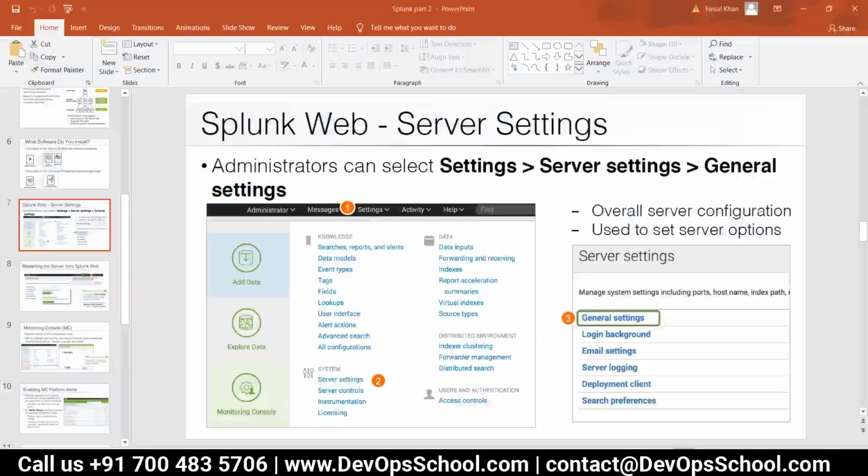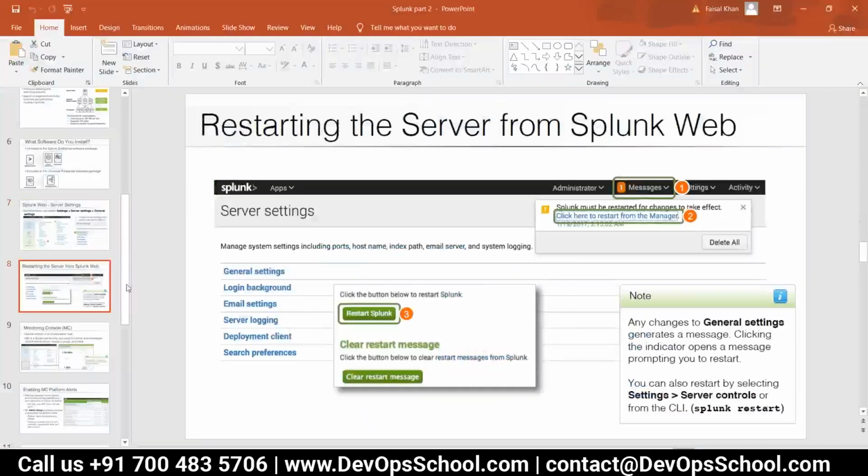Anything important here? Restarting Splunk. Okay.